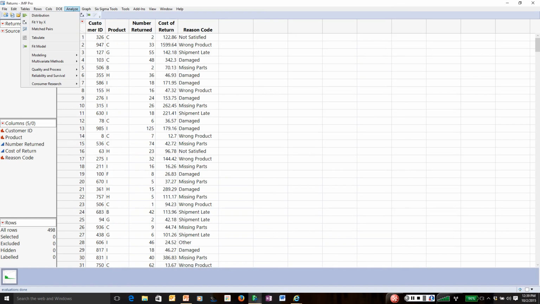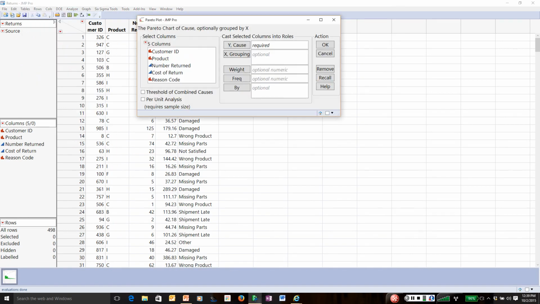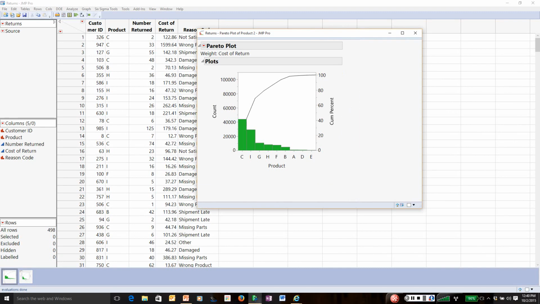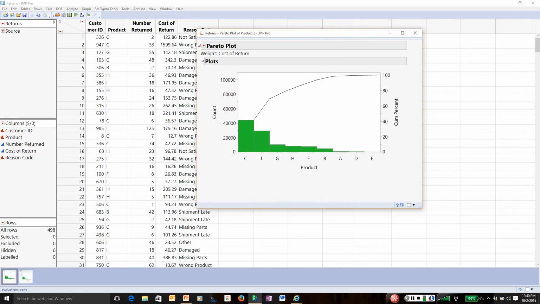So I'll go to Analyze, Quality and Process, Pareto Plot. I'm going to hit Recall, but instead of weighting by number returned, I'm going to weight by cost. By the way, cost includes the number that are returned. And if we now look at our Pareto plot, we see there has been some change.